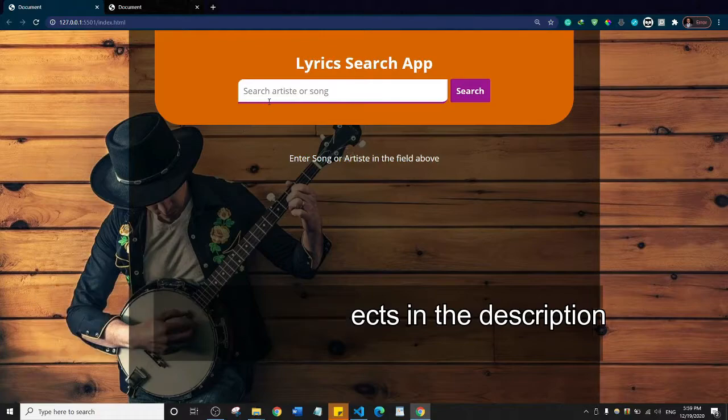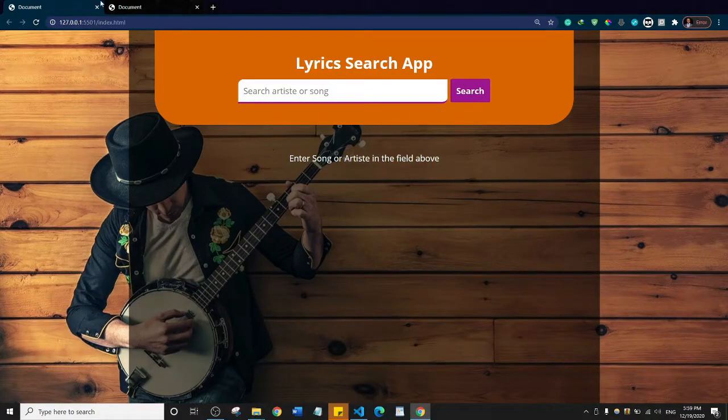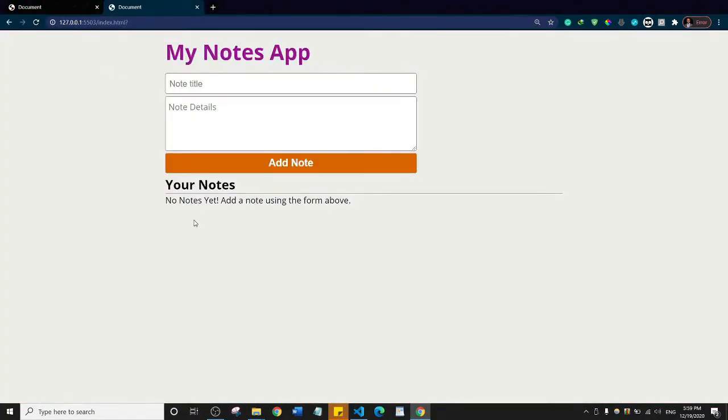In the last one, we were able to build this lyrics app. In this one, we're going to build a notes app. So let's see what we're going to do with the app. Basically, it's a simple notes app.